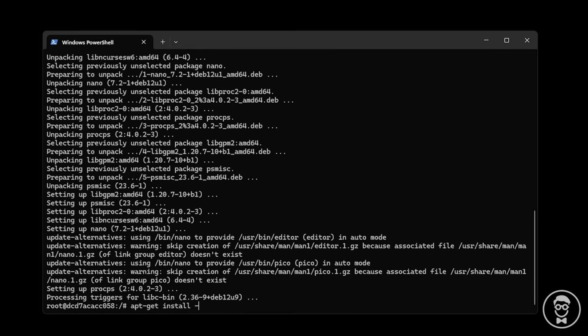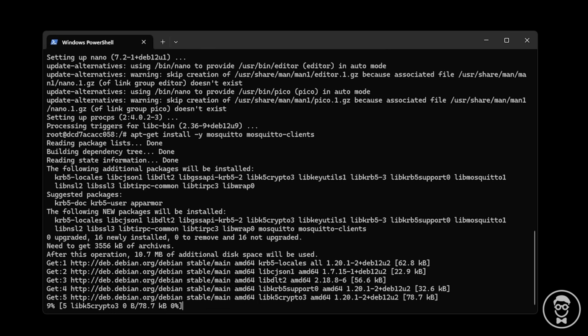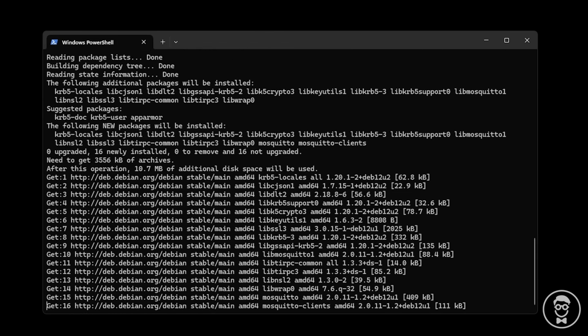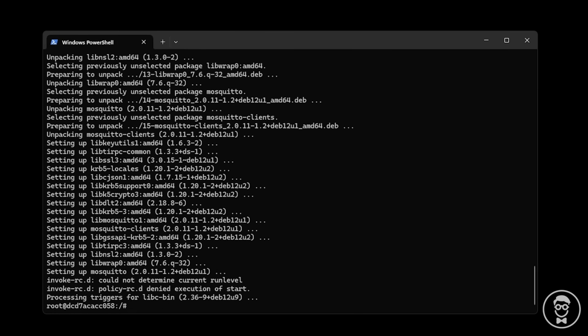Then we will call apt-get install -y mosquitto, which is our MQTT broker, and mosquitto-clients, which allow us to do things like testing, publish, and subscribe to that broker. Give it a moment to install everything. Once that's done, you can run Mosquitto in its default mode, but we should take some steps to secure it, and I'm going to walk you through all of those.